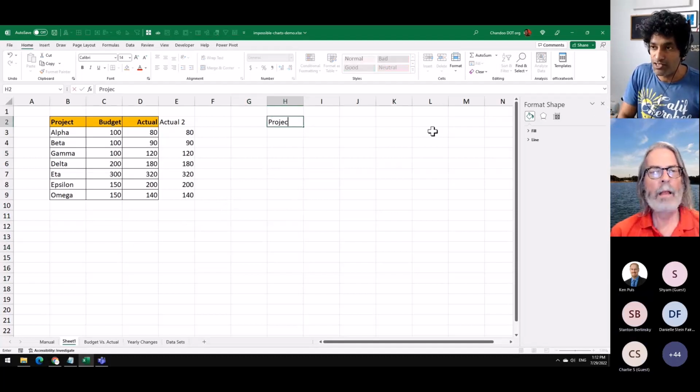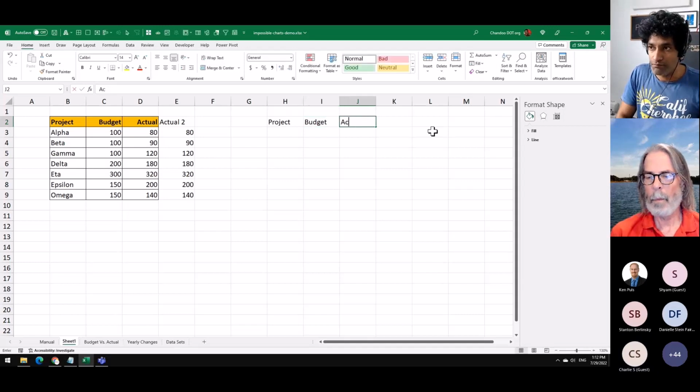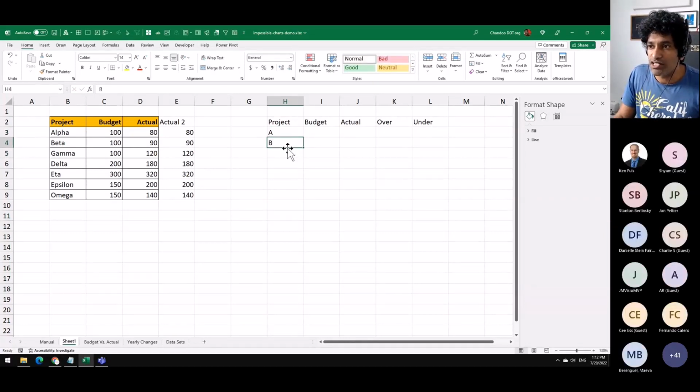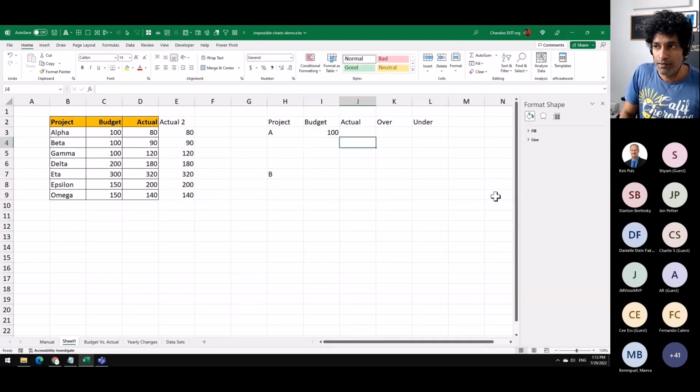So we'll just say project, budget, actual, and then we do need over and under values. And then we'll just say A and B for now. And for each project, we basically need 4 values. So we'll put it like this. The budget for the project is 100 and actual is 80, and then 80. In this case, it is under, so we will put 20 here. And then we are going to flip this same thing on the other side, 100, 100. And because it's over, we are just going to say 20 and 20 here.